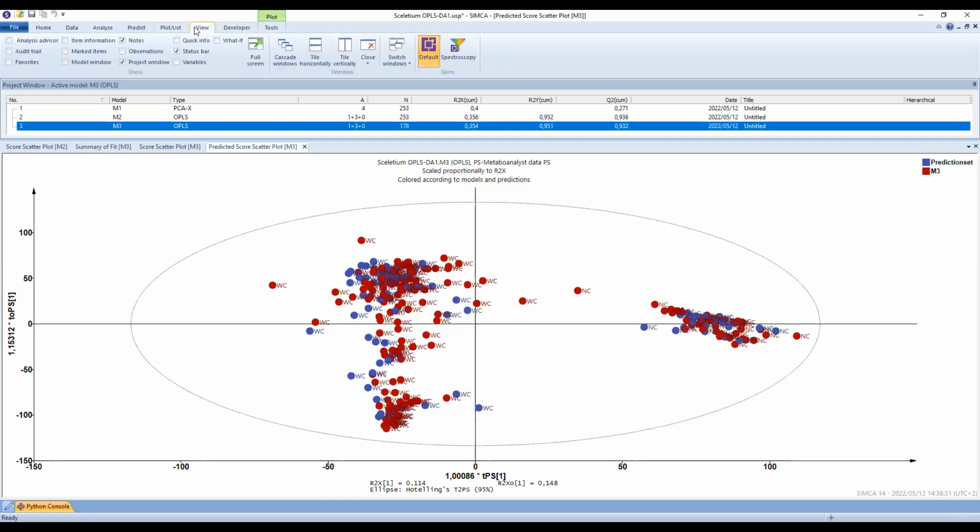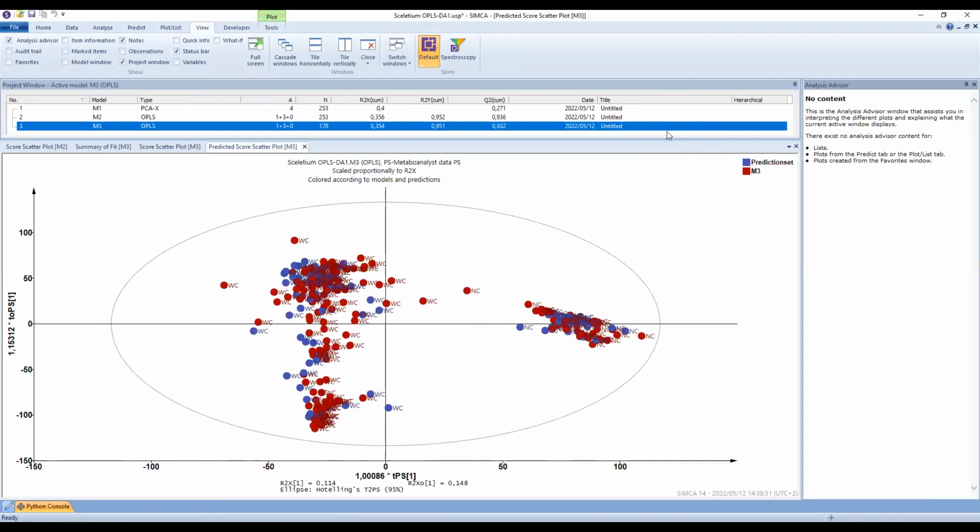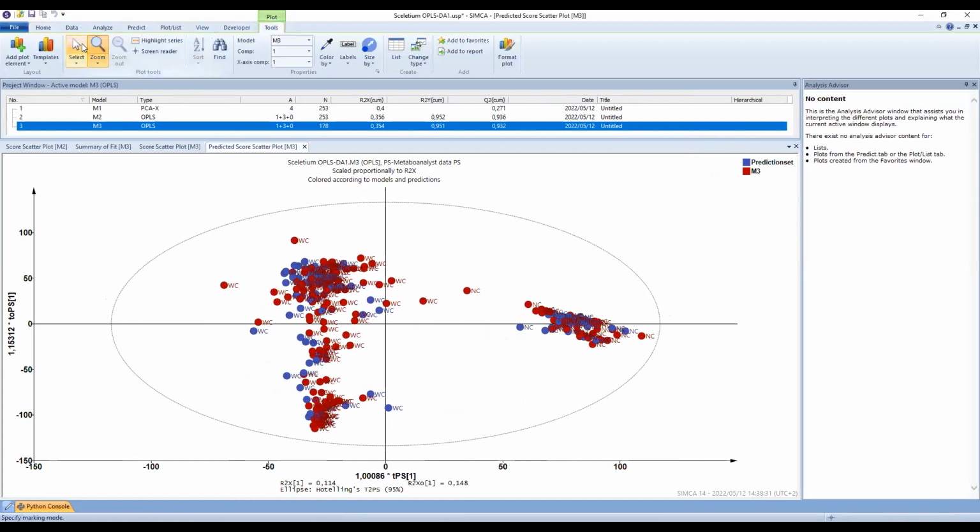Once again, everything else remains the same. We have the analysis advisor that you can also use, which I said can disappear for some of the plots. One more item that I can just show you.